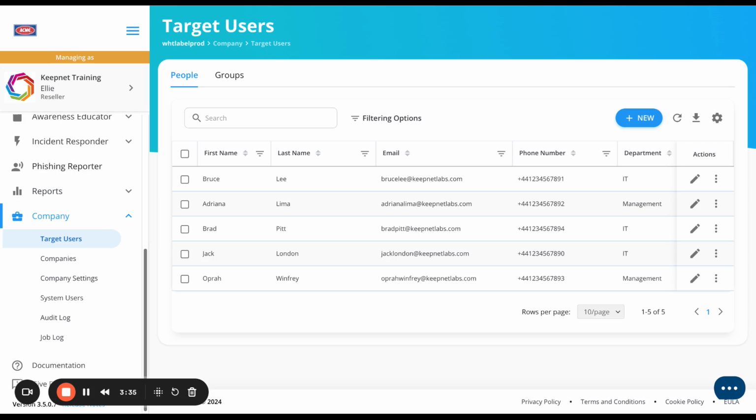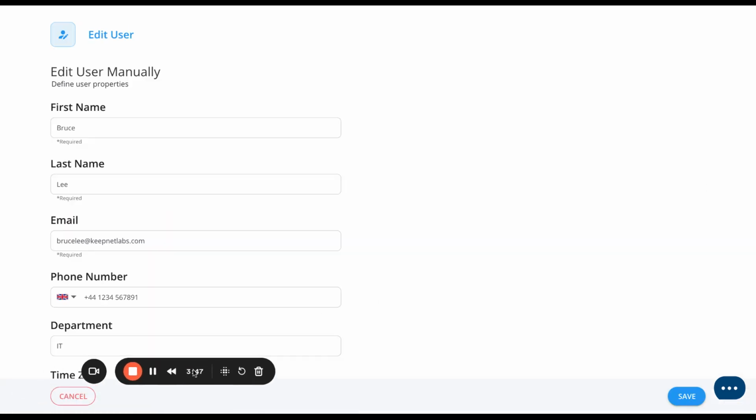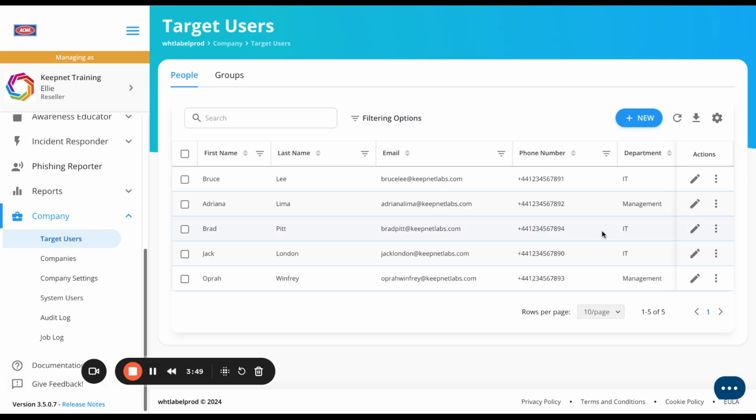When you go back into Target Users under Company, you'll see all of the users that we've added in the platform there. If you'd like to make any edits to these users, you can click on the pencil on the right-hand side and you'll see all of this information in here. Additionally, if you would like to remove any users, you can use the 3 dots and click Delete.